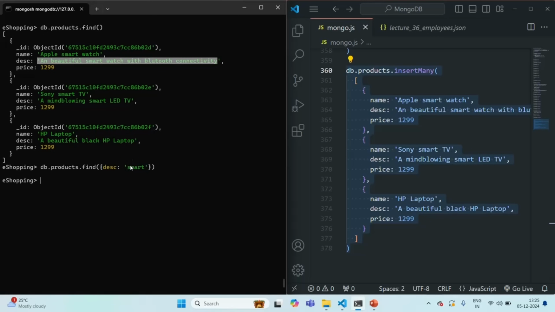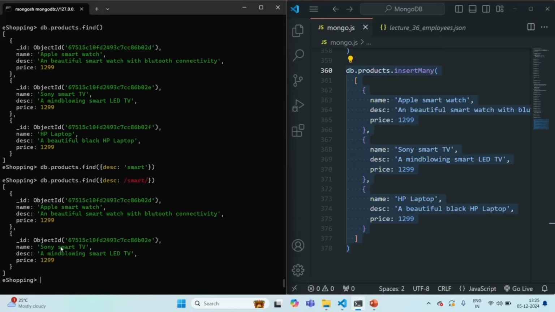If we want to search for a specific word or text in the description field of a product, we will have to use regular expressions. To use a regular expression, instead of single quotes or double quotes, we need to use a slash like this. Now if I press enter, it has returned us 2 documents whose description contains smart in it. So using the regular expression, we are able to properly fetch the documents.